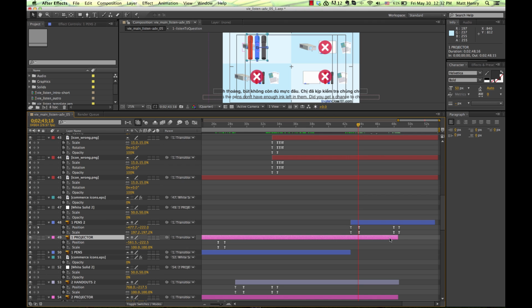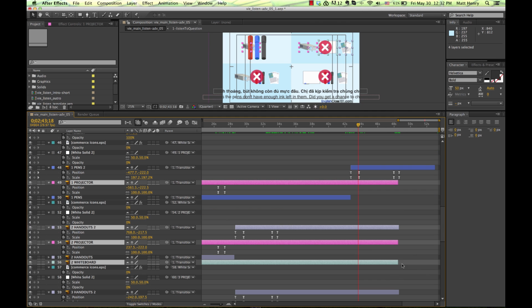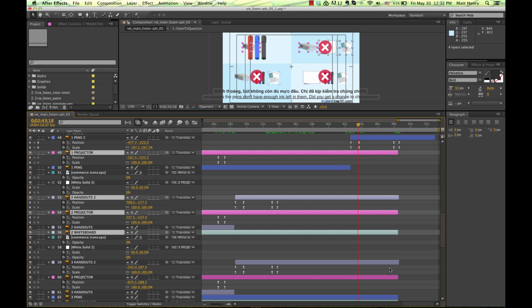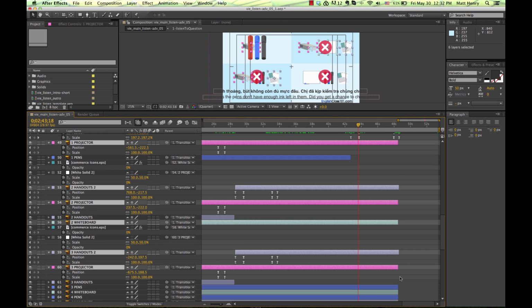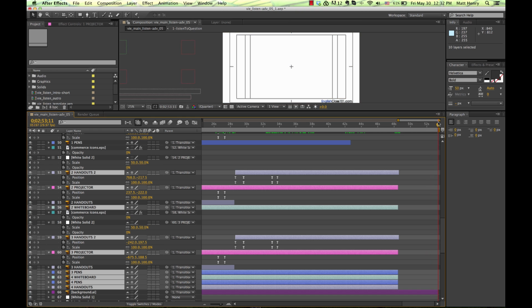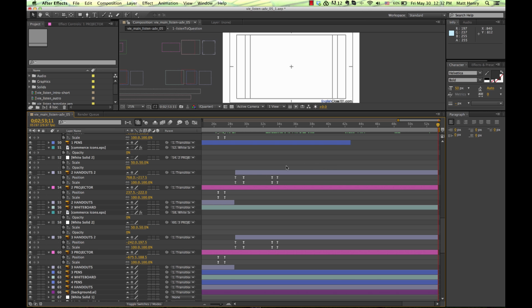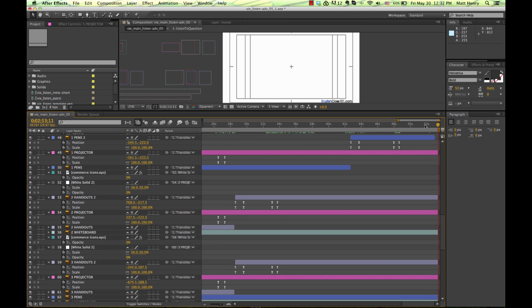And part of this project is kind of reverse engineering what the template maker did and figuring out what needs to be done to make it look the way the template looked. So all these layers right here, I'm going to have them end at the end. I've held down Alt and pressed right bracket, so I don't change the in points. It's just the out points.